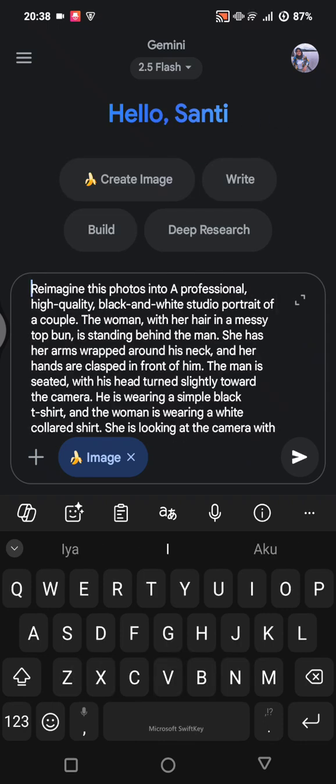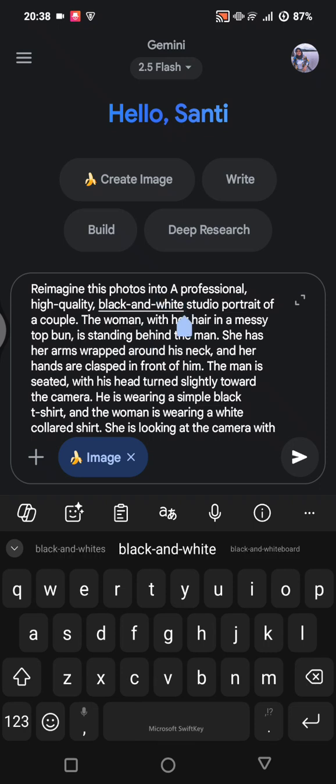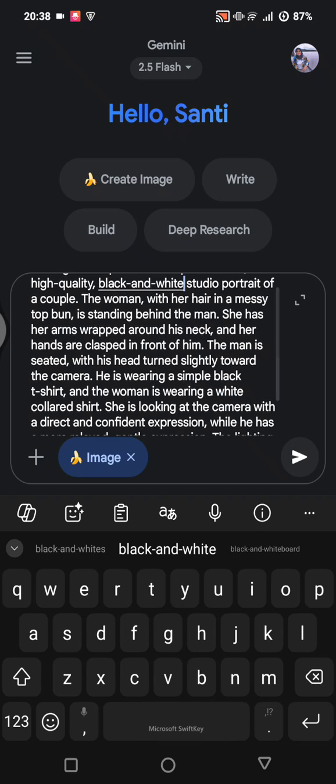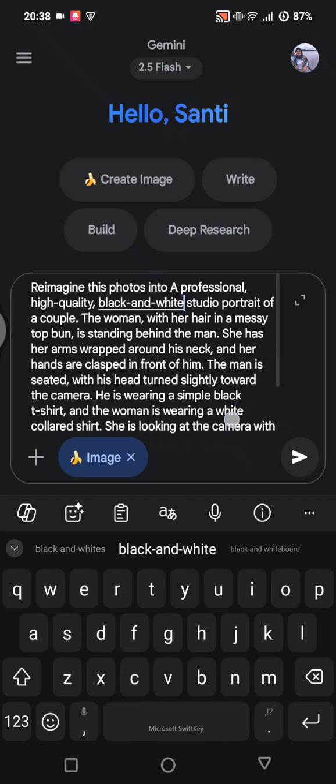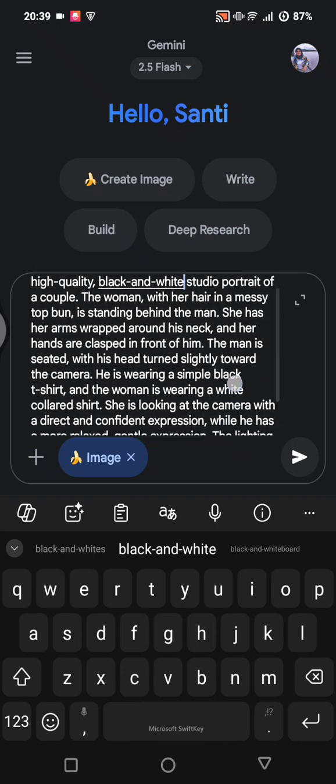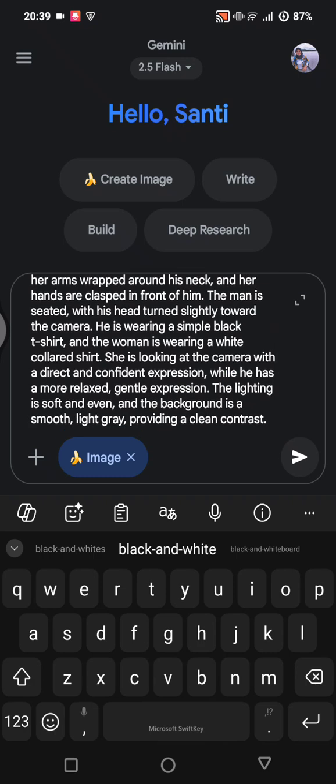So here's the prompt: reimagine these photos into a professional high quality black and white studio portrait of a couple. This one is optional. If you don't want to have a black and white photo, you can skip this or delete this. And the woman with her hair in a messy top bun is standing behind the man. She has her arm wrapped around his neck and her hands are clasped in front of him. So that's the pose. And the man is seated with his head turned slightly toward the camera.